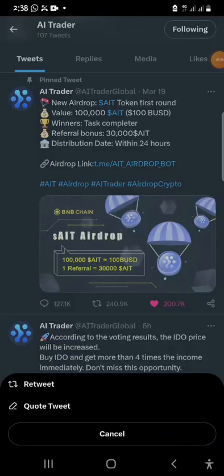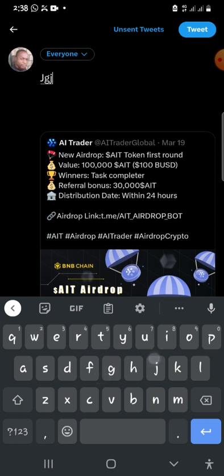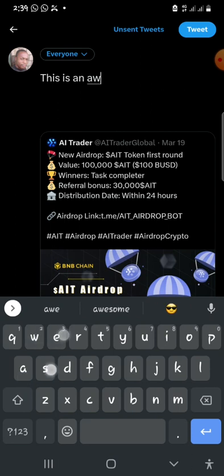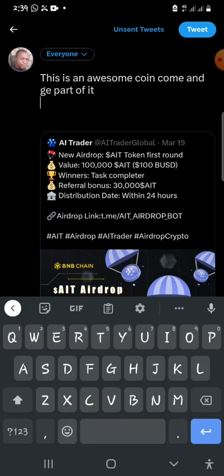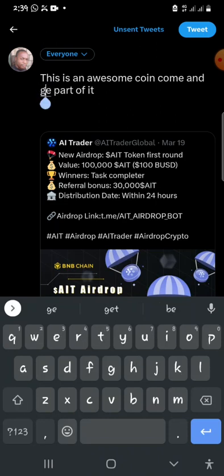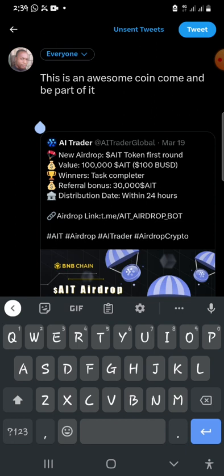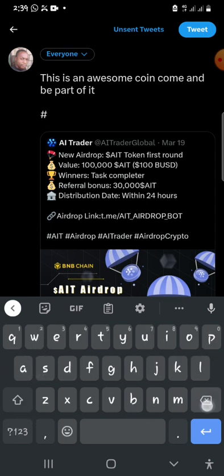Click on it, then click on quote tweet. Now when you click on quote tweet, just write something meaningful. Okay, let me write something meaningful: this is an awesome coin, come and be part of it. Then mention three people.